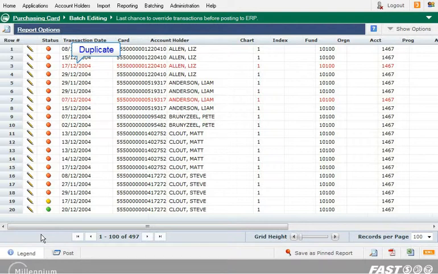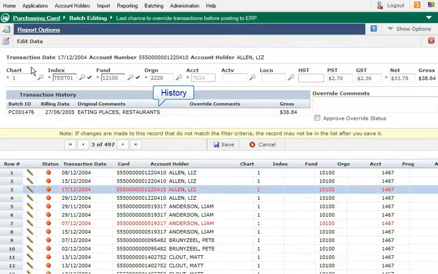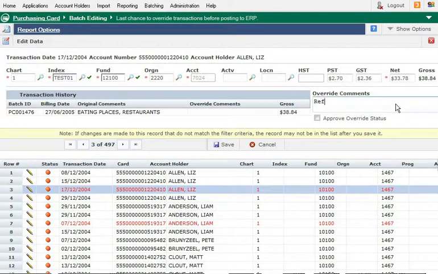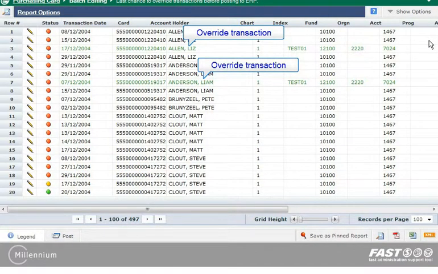Click the pencil icon to edit it. Information about the transaction is in the editing form. You can change the accounting codes or amounts if needed. Make sure you type an override comment, and then select the checkbox to approve the override status. Save the changes and then close the editing form. Please note that the batch will not post unless transactions that need attention have been overridden.